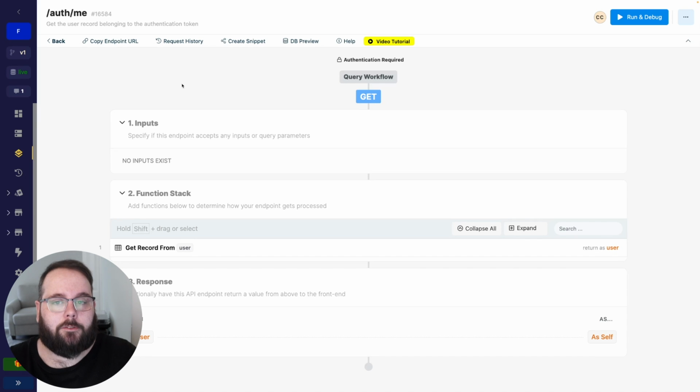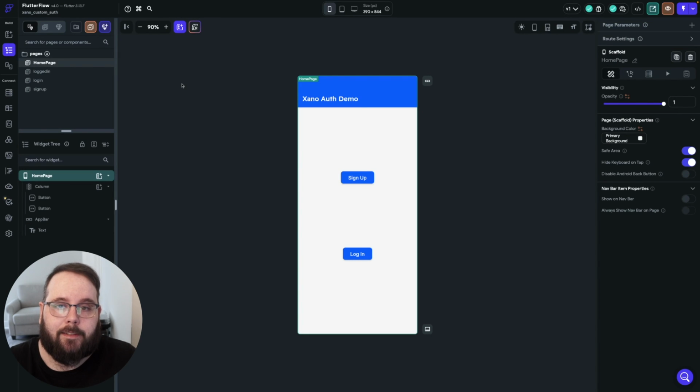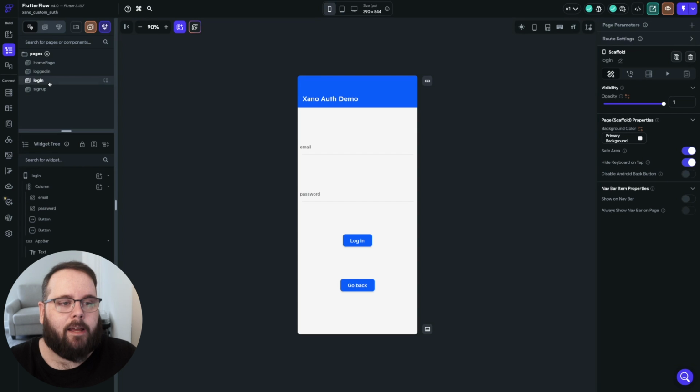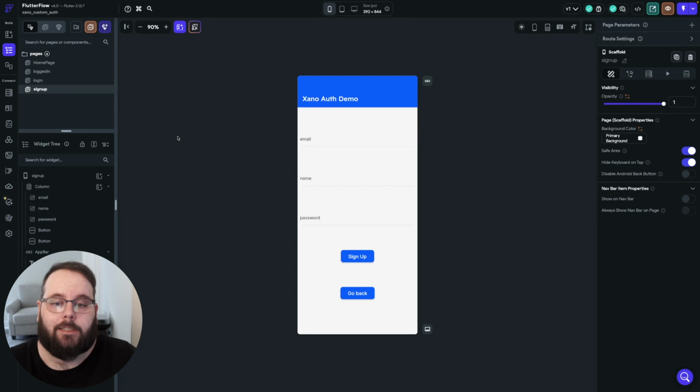So let's go over to FlutterFlow and let's show you how to set this up. So I have, again, a very simple application here. I have a home page with buttons that redirect to sign up and log in. I have a logged in page, and this is the page that users will be redirected to once they're logged in successfully. I have a login page with a form so a user can log in. And finally, we have a sign up page, which is so the user can sign up to our application.